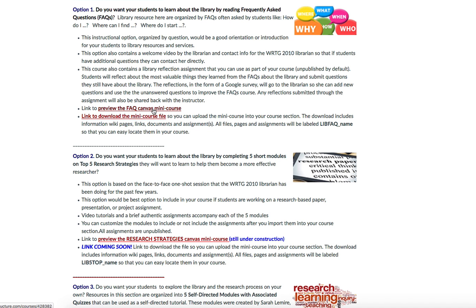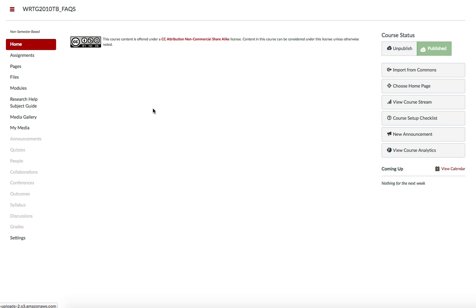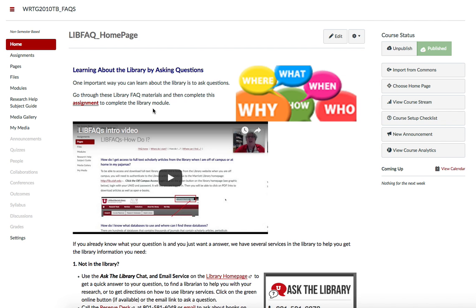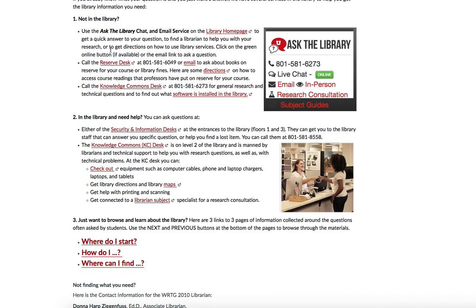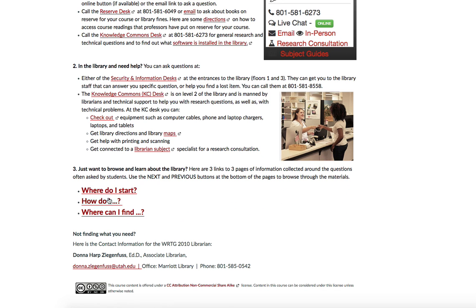So if you click on the preview link, it'll take you to this little Canvas mini page, which only has 4 pages: this introductory page, and then some directions on how students can reach the library if they're out of sight of the library or in the library, and then these 3 links of where do I start, how do I, and where do I find.